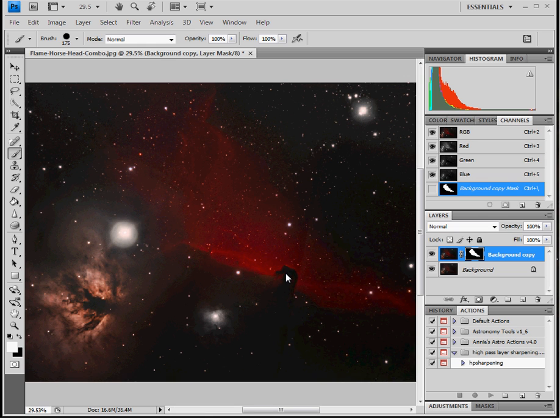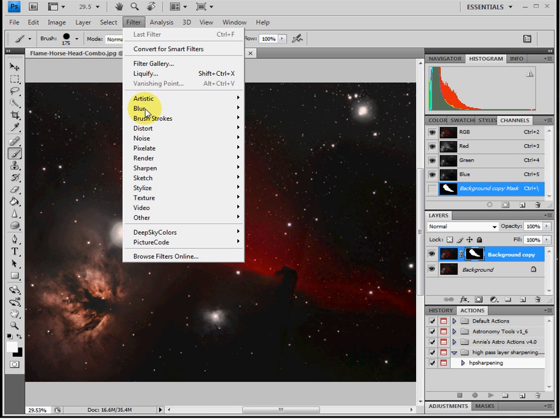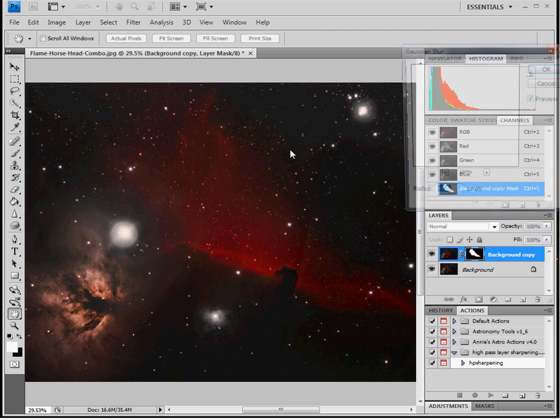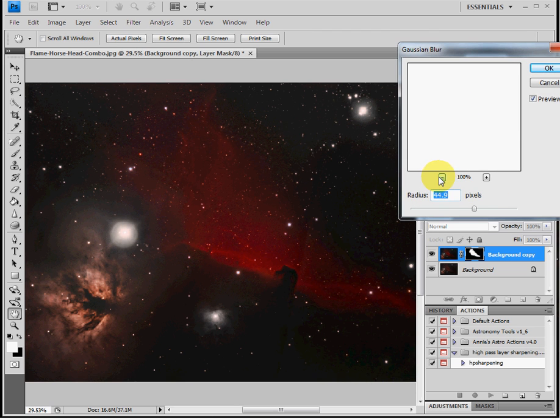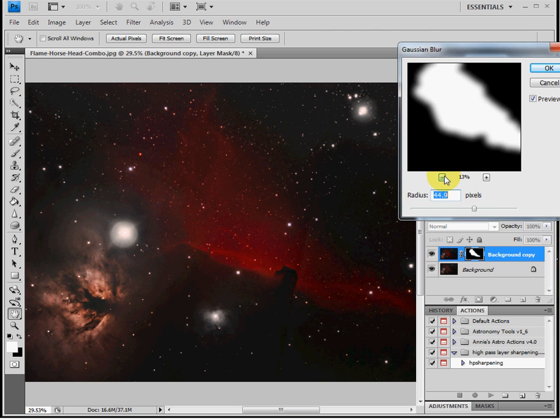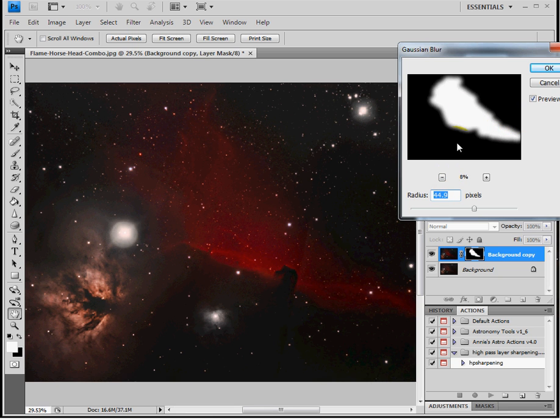Well, there's something you can do called a Gaussian blur. What that'll do is it'll blur this mask so it blends in a little bit easier. So we're going to go to Filter, Blur, Gaussian Blur. I'm going to reduce this down so you can see it here. But that's that area that we painted out in the mask.